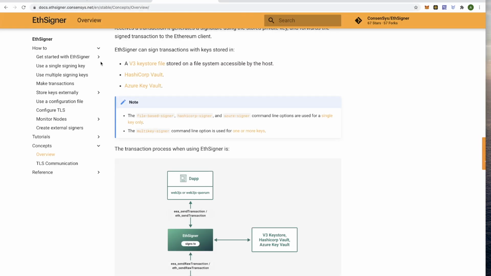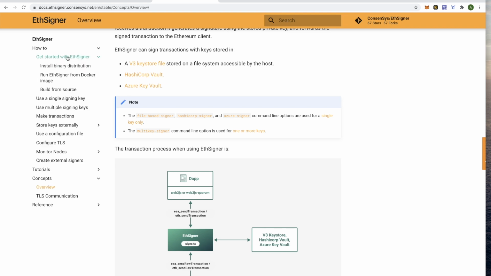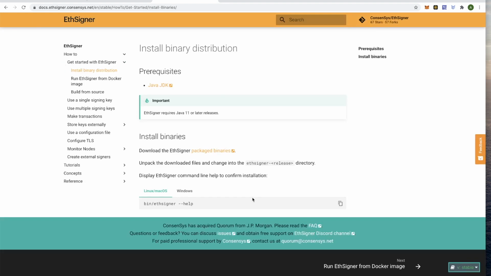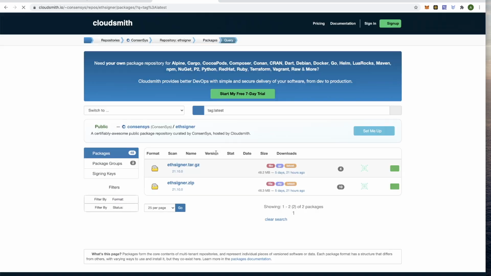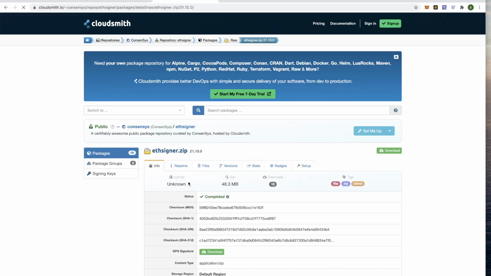The next thing we're going to need is the binaries for EthSigner. You can get it within the EthSigner documentation. I would go there because they have the latest and greatest. Just go to install binary distribution and click on package binaries. And I'm going to download the zip, I believe. I actually have it already downloaded, so I'm going to navigate to it.